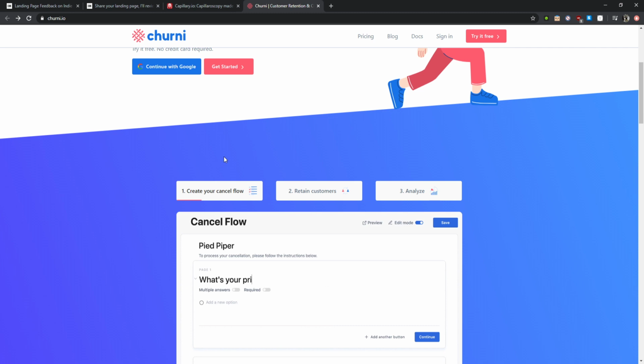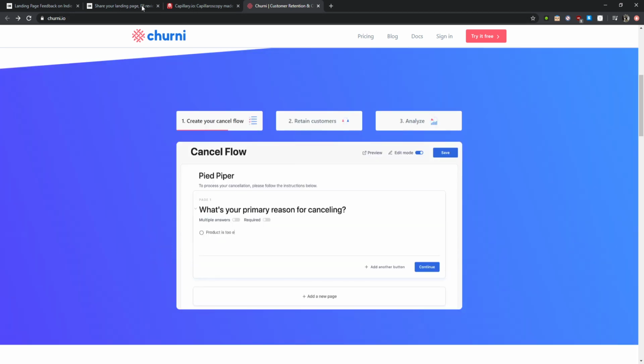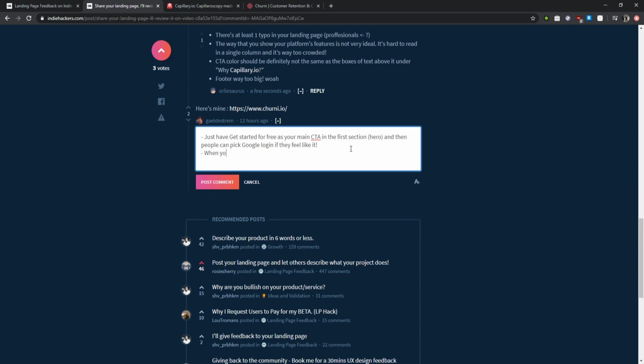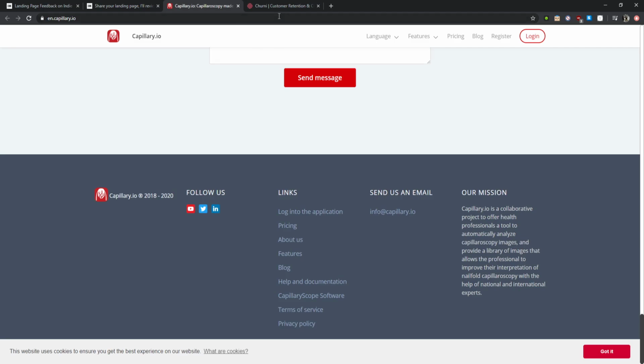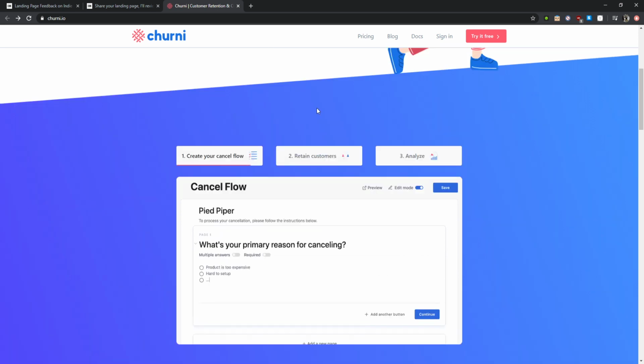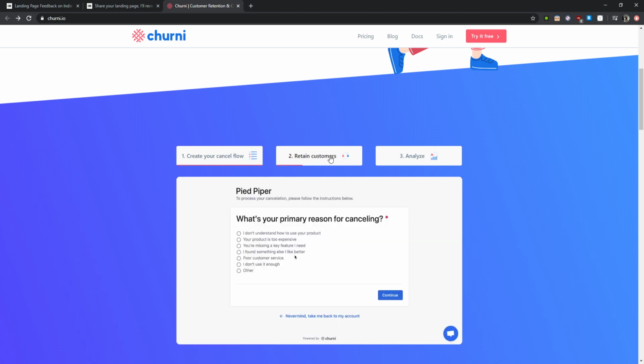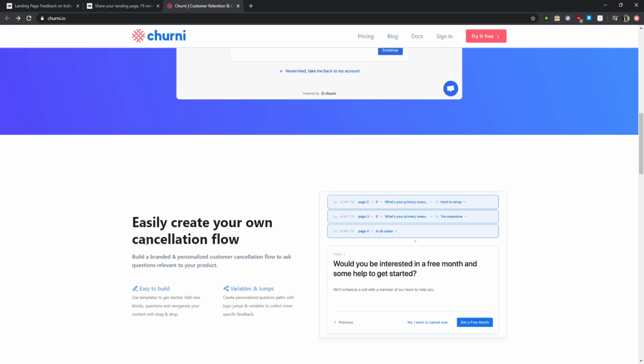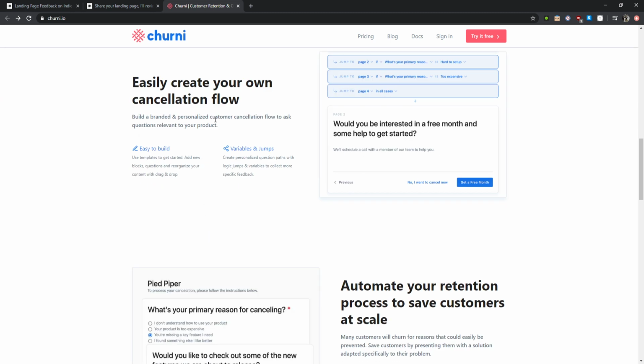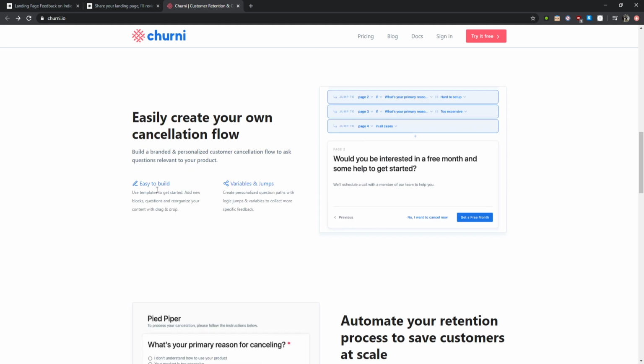Okay, this is the how it works. It'd be nice if he added some text. When you show me how it works, maybe try to use effective copywriting to hook me. Here it should say something like, it's easy as, you know, reduce churn in 3 steps. Create a cancel, retain customers, analyze. Easily create your own cancellation flow. Build a branded and personalized customer cancellation flow to ask questions relevant to your product. Okay, pretty cool. Very bouncy and jumpy, easy to build.